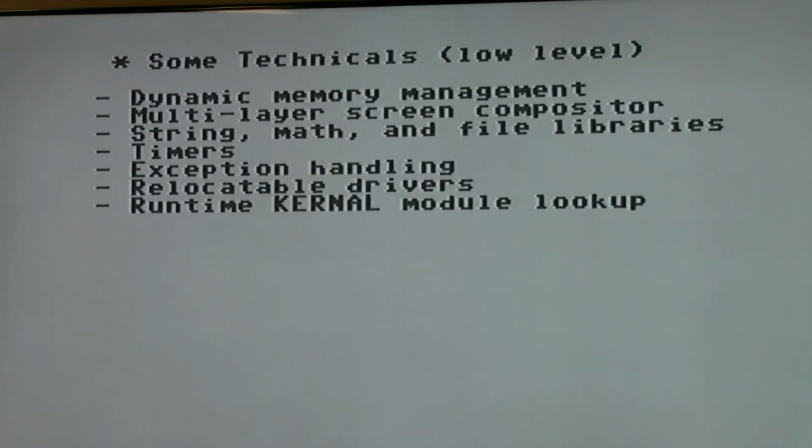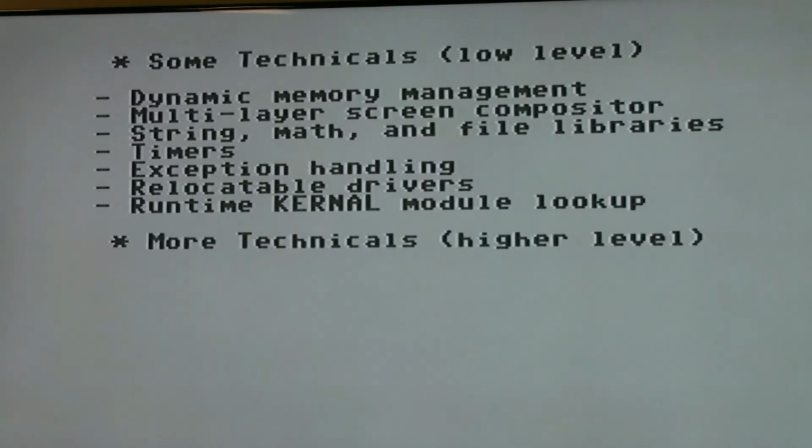And it has runtime kernel module lookup. This is mostly important for compatibility with future versions. So as an application written for version 1, if the kernel gets bigger or new modules are added in version 2, this will help the applications to remain compatible with future versions.